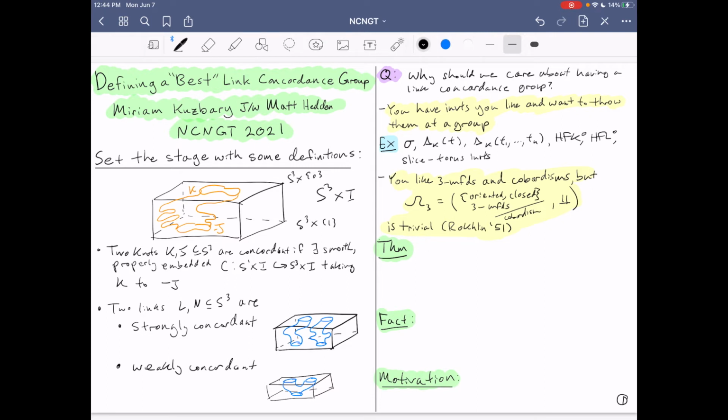So if you really care about three-manifolds and cobordisms and you want some group structure there, then remember that Lickorish and Wallace, sort of independently in the 60s, showed that every oriented closed three-manifold, and everything in this talk is going to be oriented, can be obtained by Dehn surgery on a link.